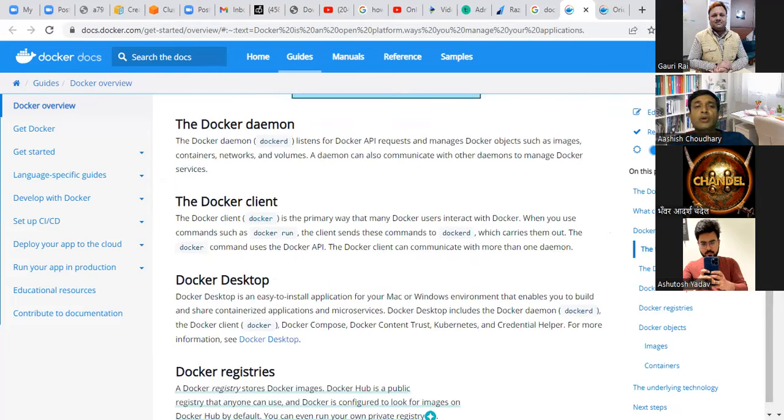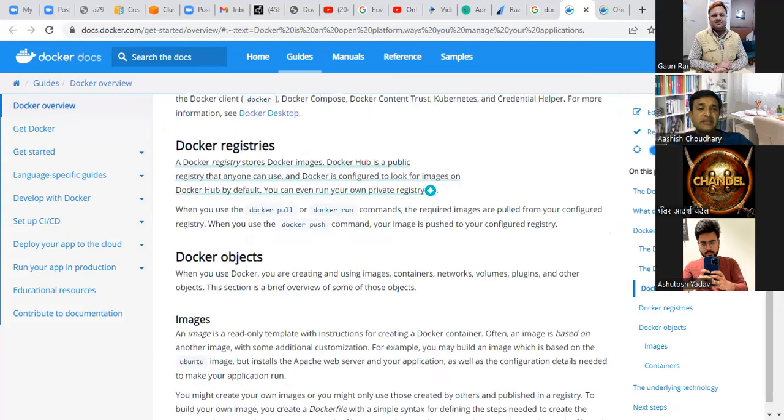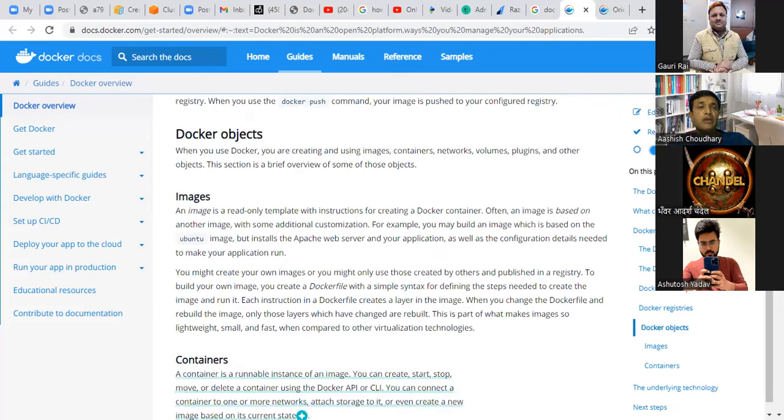Correct. So the Docker daemon we have already discussed, and registries as well. Docker objects: when you use Docker, you are creating and using images, containers, networks, volumes, plugins, and other objects. So what is an image? An image is a read-only template with instructions for creating a Docker container. I already discussed what an image is. Often an image is based on another image.